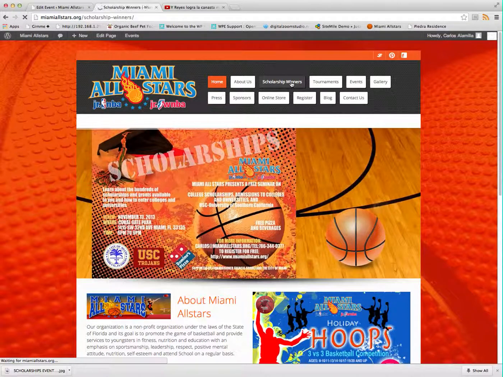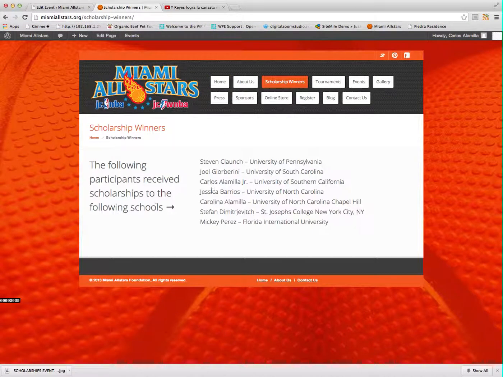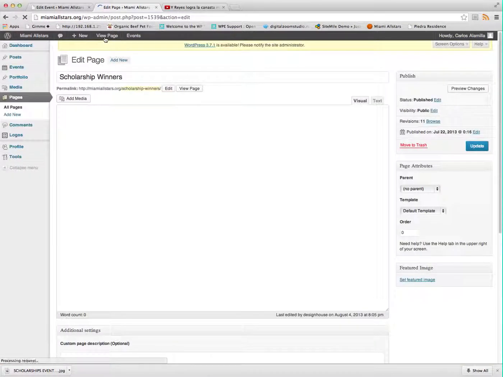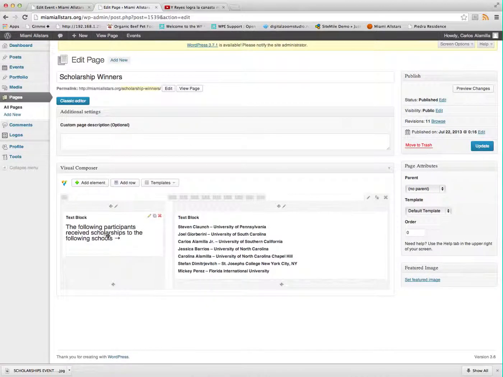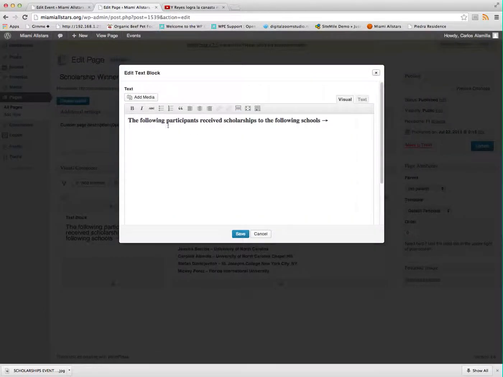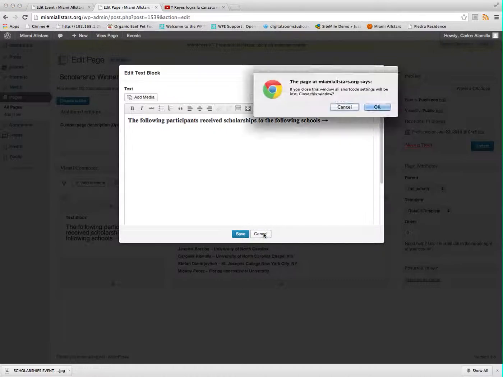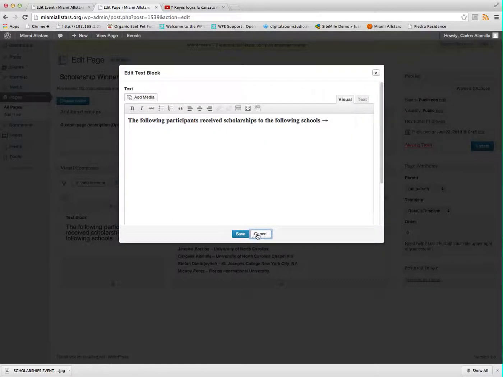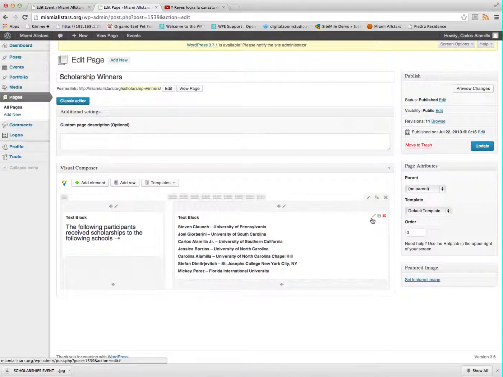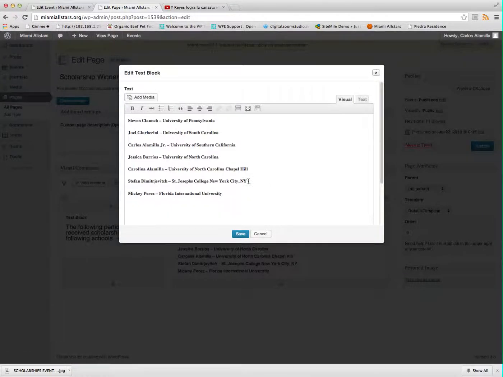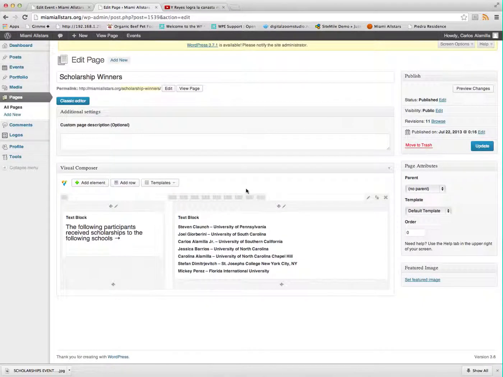Scholarship winners. The rest of the pages are pretty simple to edit. You would just click on the page and then go Edit Page. And then in here, if you wanted to edit this text, you'd click on the little pencil and edit the text in here. Cancel this. Okay. And if you want to edit this, very important, click on this little pencil, this area, and then you can edit the text there. And we're going to cancel that. Okay. Then let's go to another page.